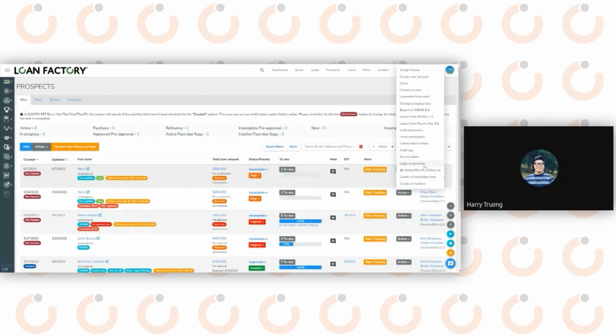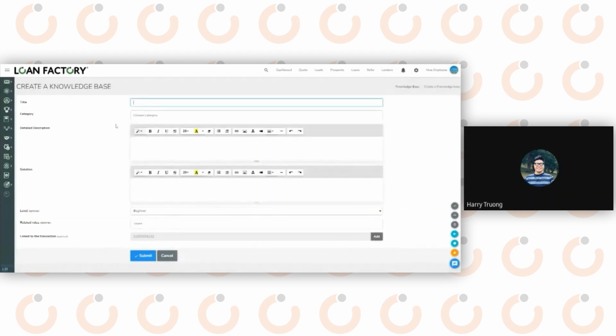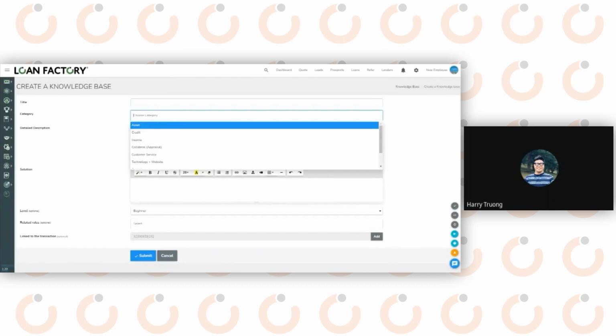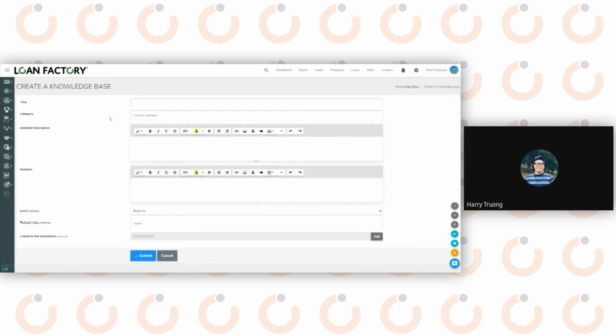Okay. You can also log in as a borrower to, I'm not sure why we still have this option. That should be removed already. Similar to the leads pipeline, you will also have the option to update, add, or remove a photo flag on your transaction. Okay, you can create a knowledge base. So this is something for you to ask for a reference for the company, like a case study.